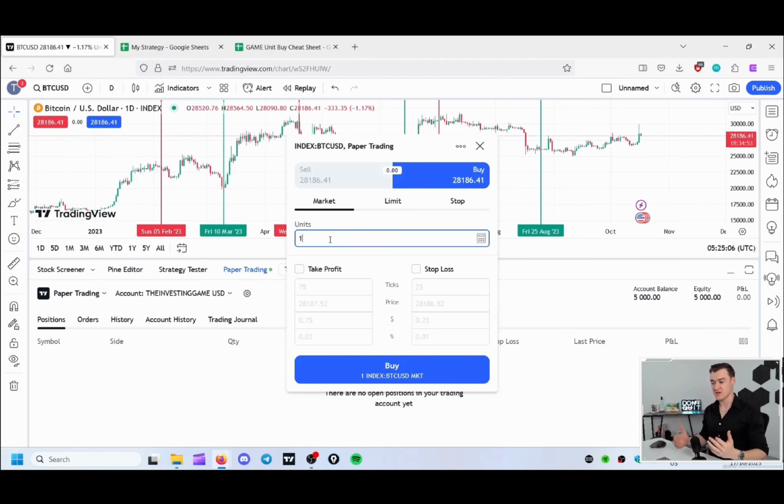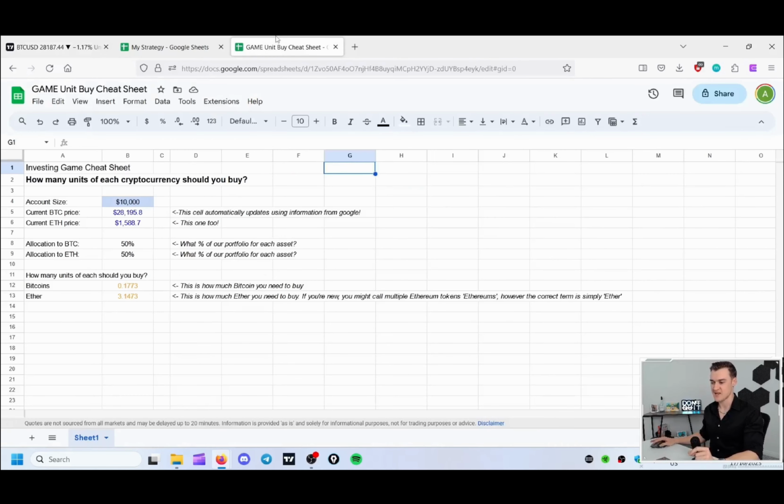Now, the question is, do we buy one? Do we buy half of one? Do we buy 100? It's very difficult to know just by looking at this panel here. So what I've actually done for you is I have included in this lesson a game unit buying cheat sheet.